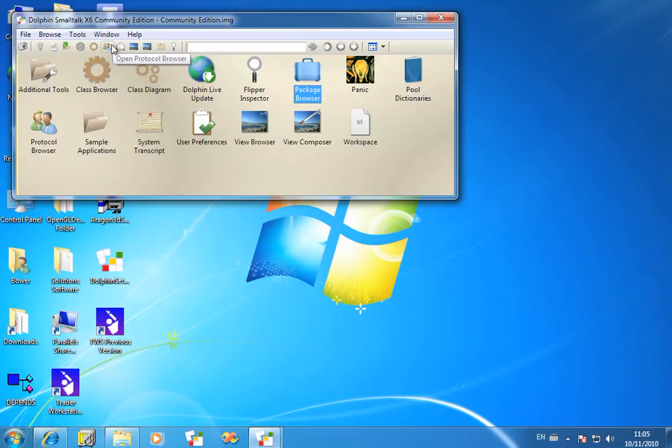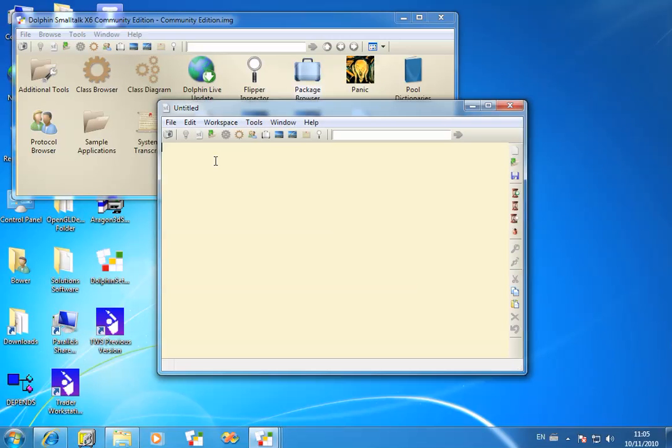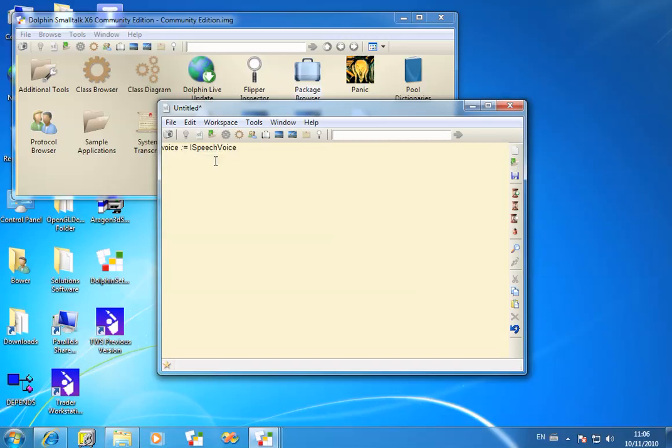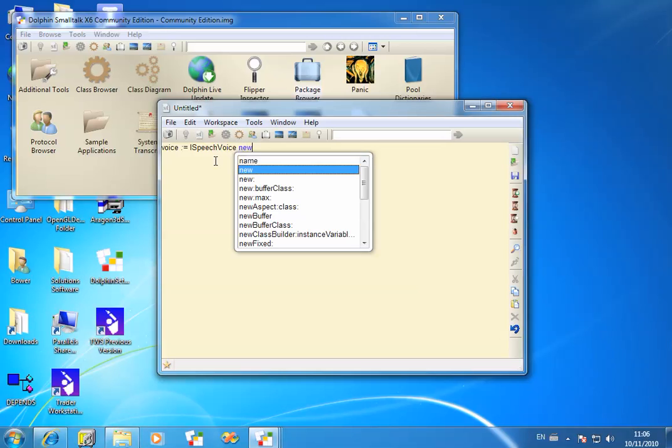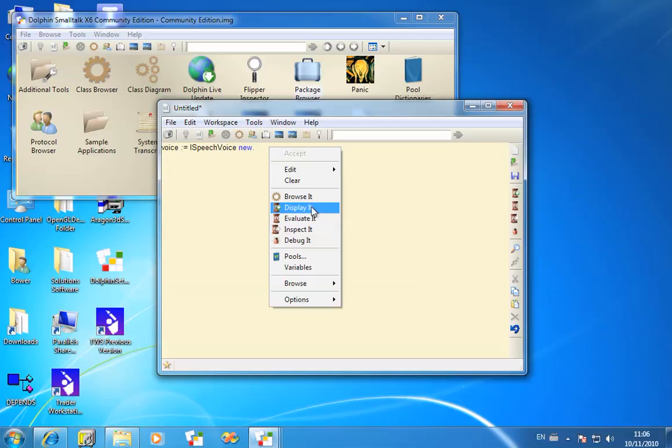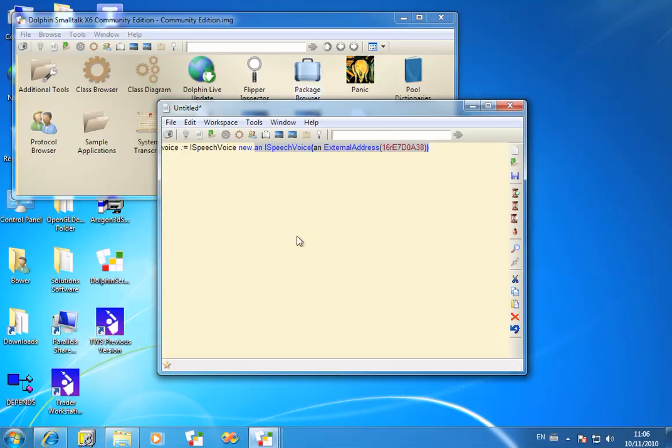So let's open a workspace. And let's create a new instance of the speech voice object, and we'll assign it to a variable called voice. We're creating an ISpeechVoice interface. So new, and I will menu display that. Okay, let's create it as a speech voice interface. And now let's make that say something.